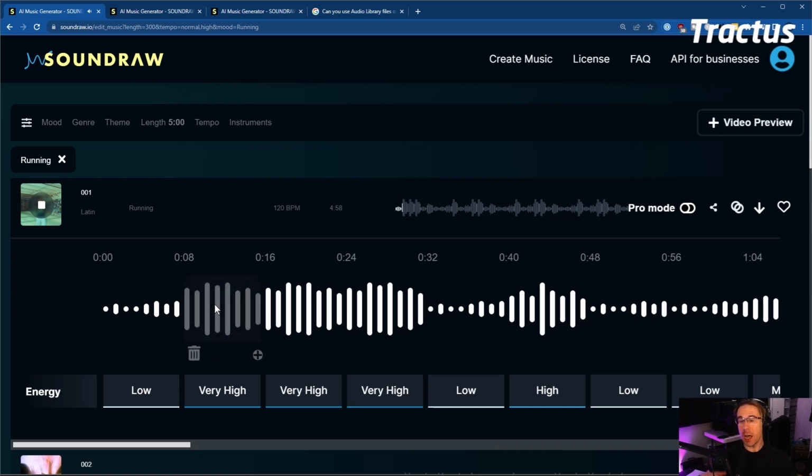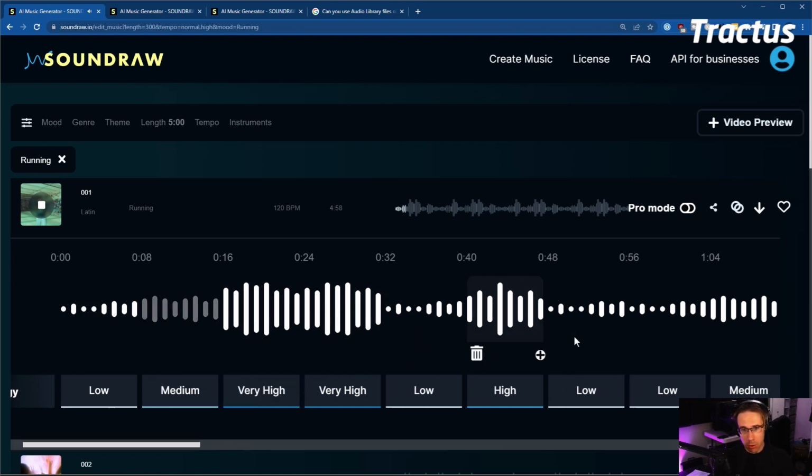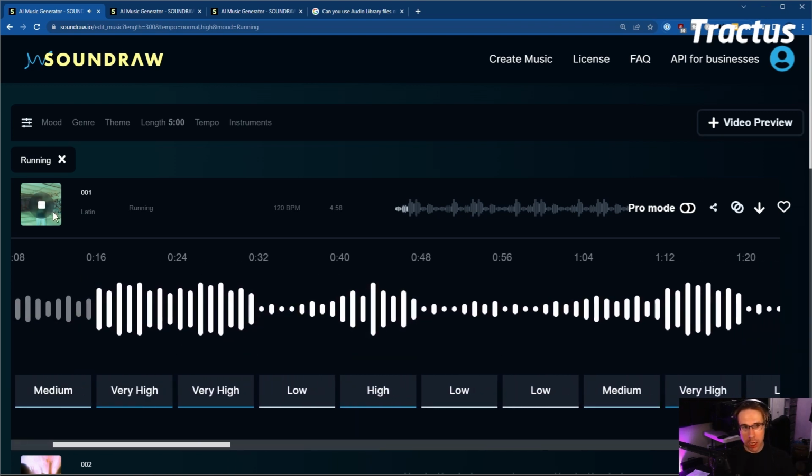Now, if I switch it to very high, there's a lot going on versus the low. Listen to the low. I'll click on it. Yeah, that's doing something for me. So already I can customize this track based on my needs. So I'm going to say low, medium, very high, low, high. And I can see how this track changes over time. So not bad, not bad.